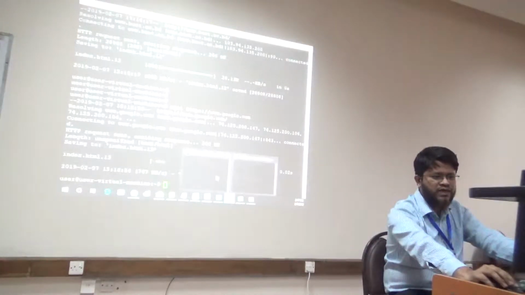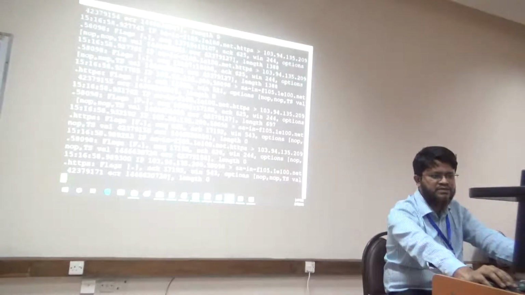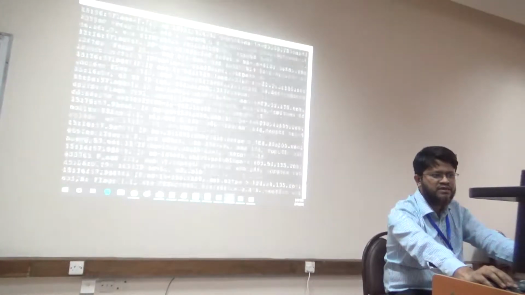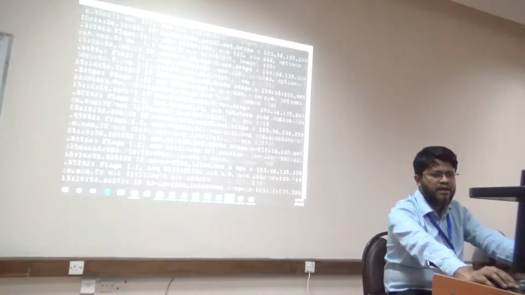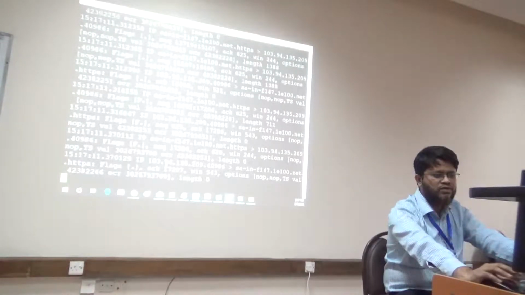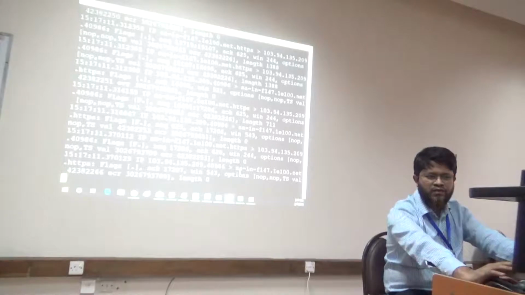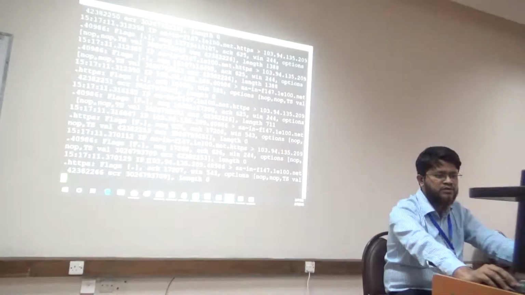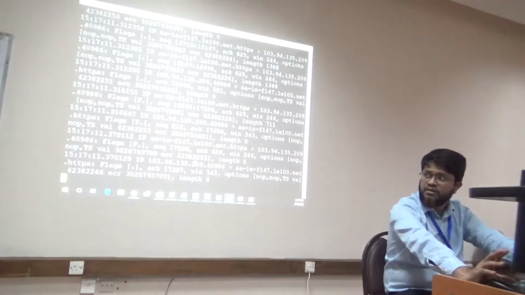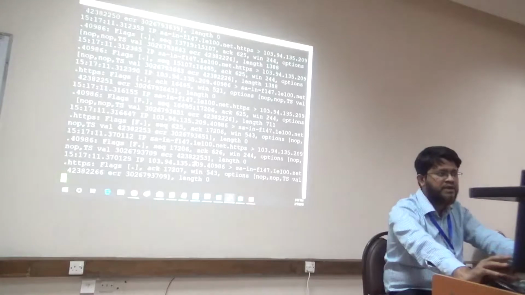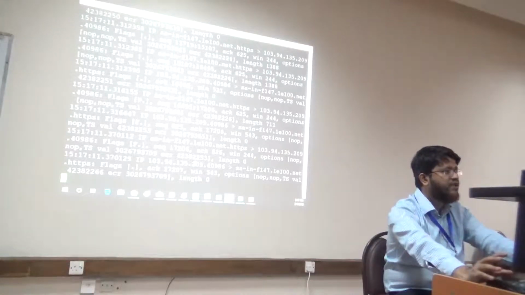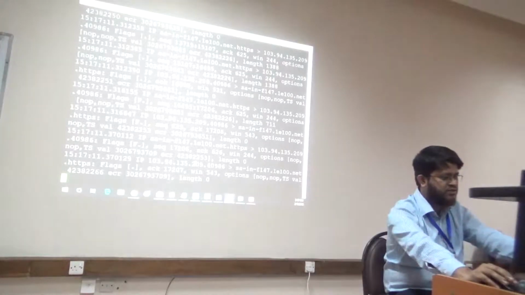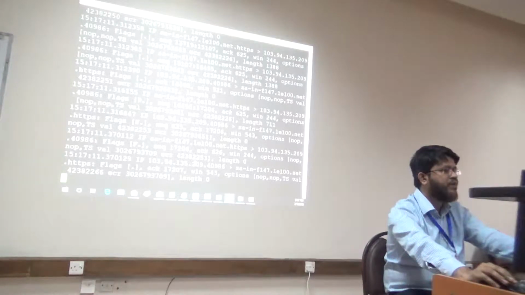If I look at the traffic, you can see there are some HTTPS packets. Even though we cannot see what's inside because this is secure, we are still able to see the IP address, port number and all those things. So this is the metadata that is available even for HTTPS.